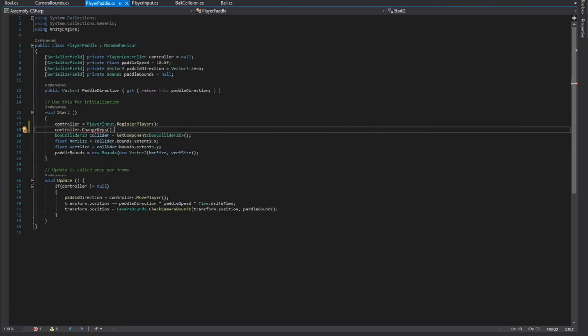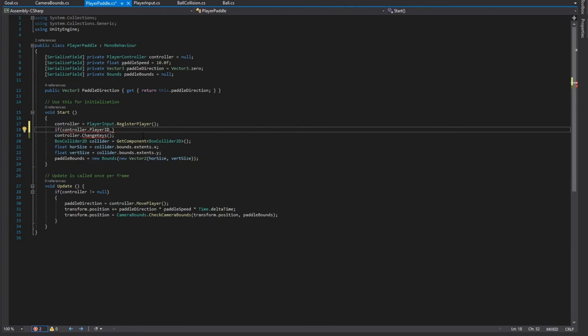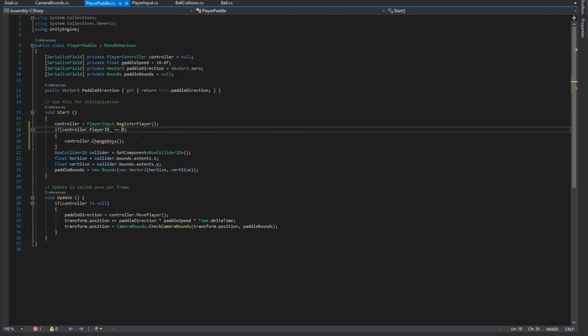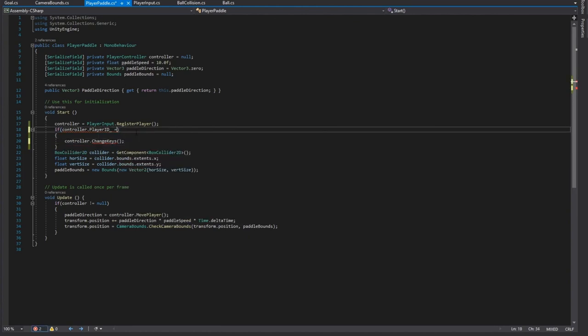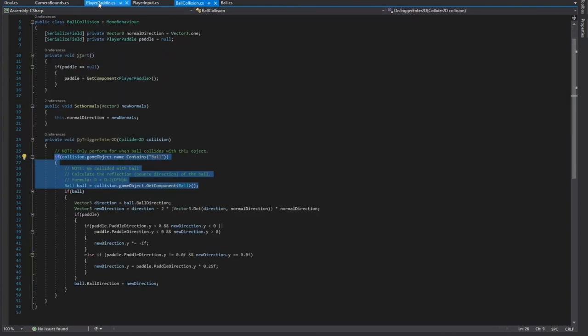Okay, so now we gotta play paddle again. So if controller player ID is 0, that's player 1. So we don't really want to change anything there, and so only if it's player 1. And if it is, what is this? Oh, we already had a player ID. We can just let this guy use that, but whatever. We just duplicated something.